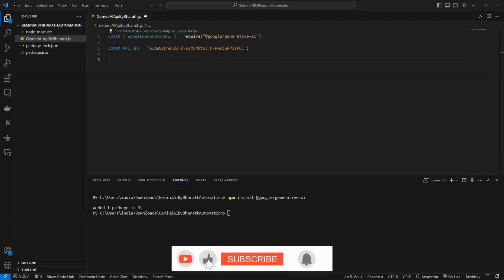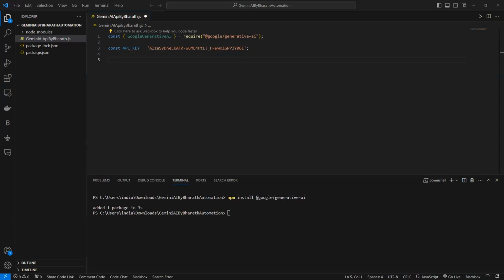You can just copy the code from the given link and then paste it here. If you want this code, I'll add this code in the YouTube description also. Okay, don't worry. So first you have to import the library and then you have to store your API key and then you have to access the API.